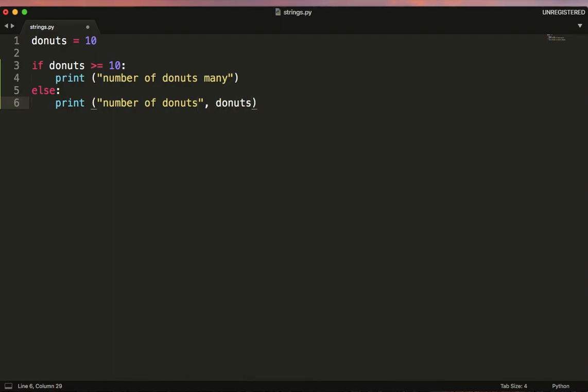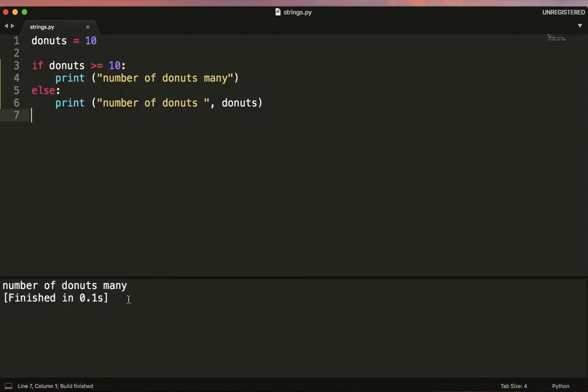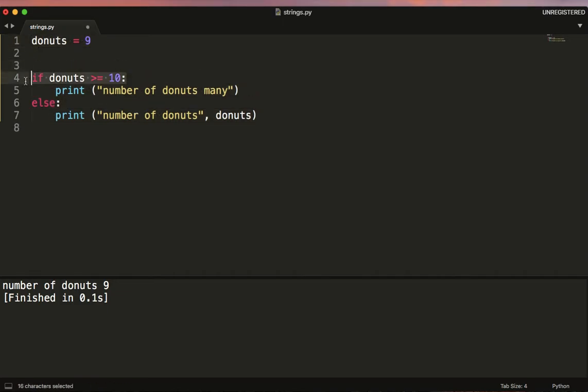You can also use format to do it, right? But I'm keeping it very simple. So let's try it out. It says number of donuts many. So if I just change it to 9, it says number of donuts 9. Maybe we don't need this, right? So this is how you can write a very simple conditional, where you can say if this condition happens, this is a conditional, then do this, then print this, else print this.